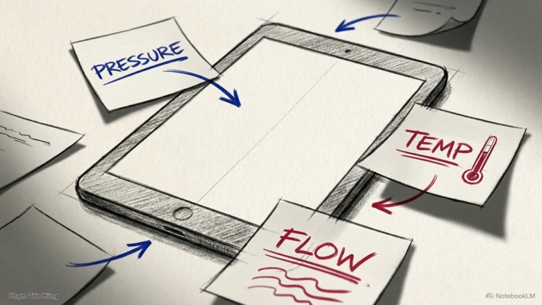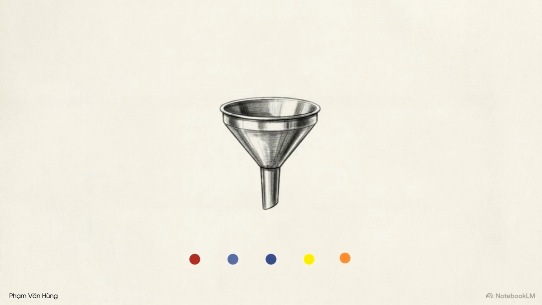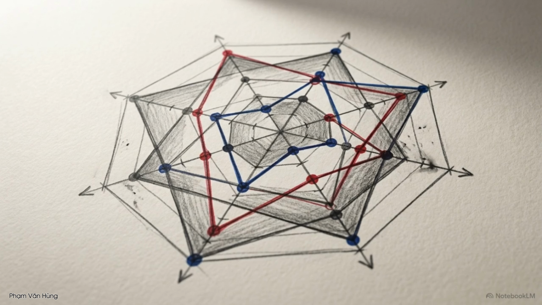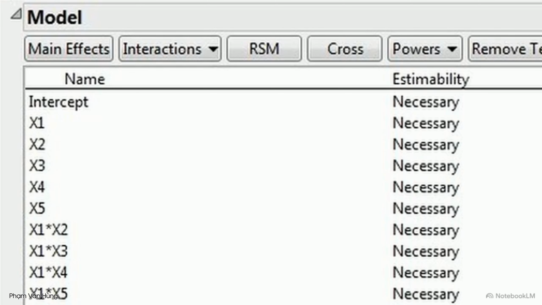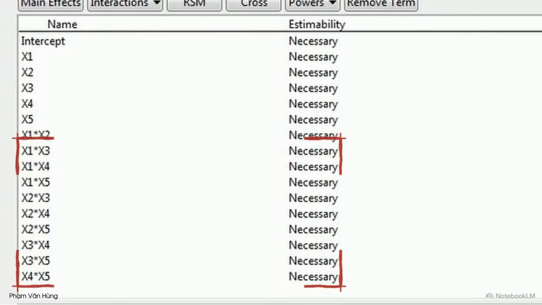In the early stages of studying a process, you often have a long list of potential factors. The objective of a screening experiment is to isolate the truly active factors from the noise. To do this, custom design uses the D-optimality criterion to precisely estimate these main effects. This model panel displays how the platform handles potential interactions. Looking at the list of terms, you can see factors x1 through x5, followed by all their corresponding two-factor interactions, automatically categorized as necessary for the model.